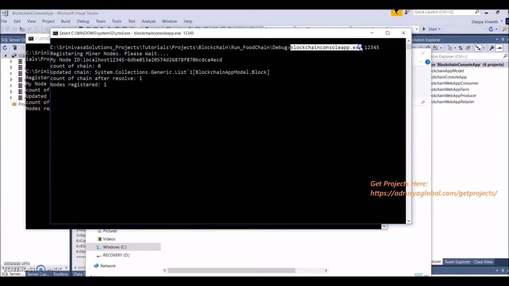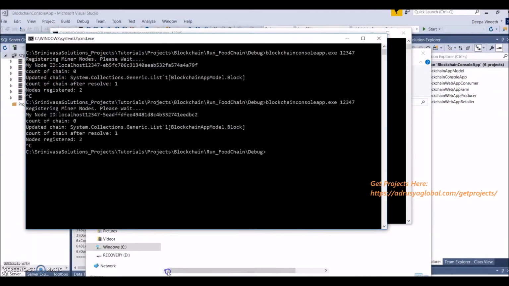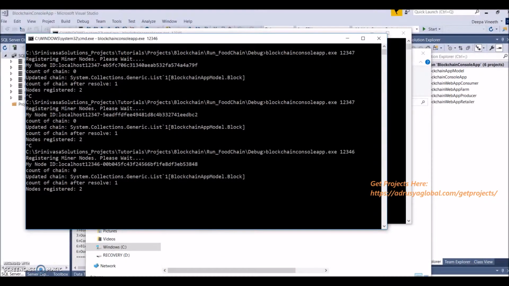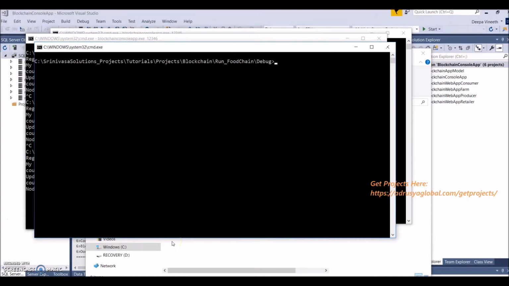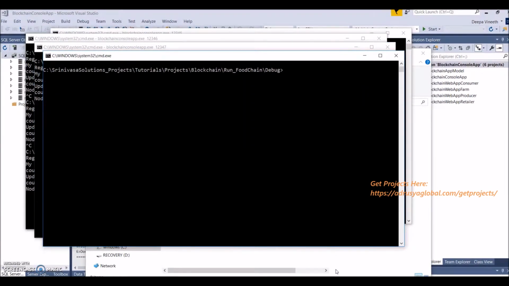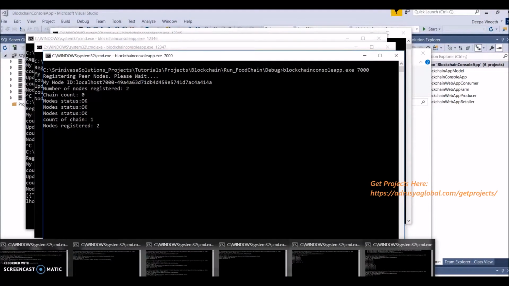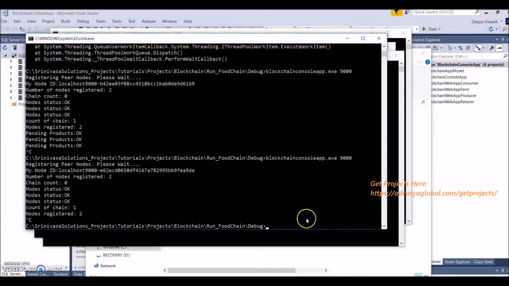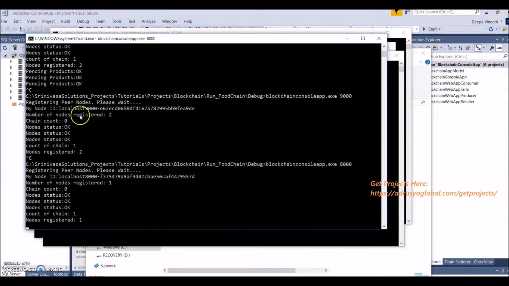I'm just going to copy this. 1 2 3 4 6 is our third full node. 1 2 3 4 7 is our fourth full node. Then we are going to start the miner nodes. 7000 is our miner node. 8000 is our miner node.